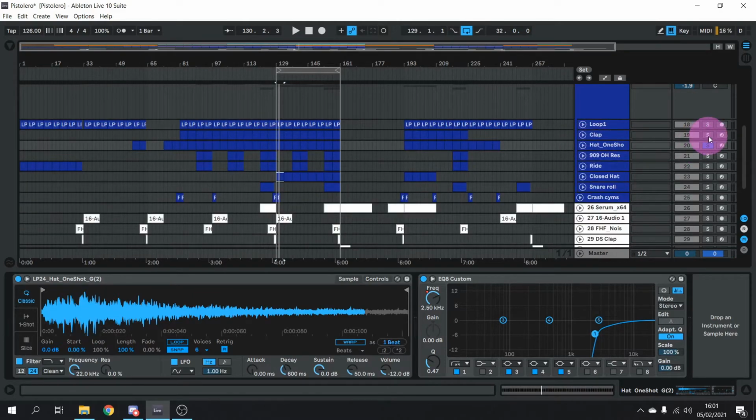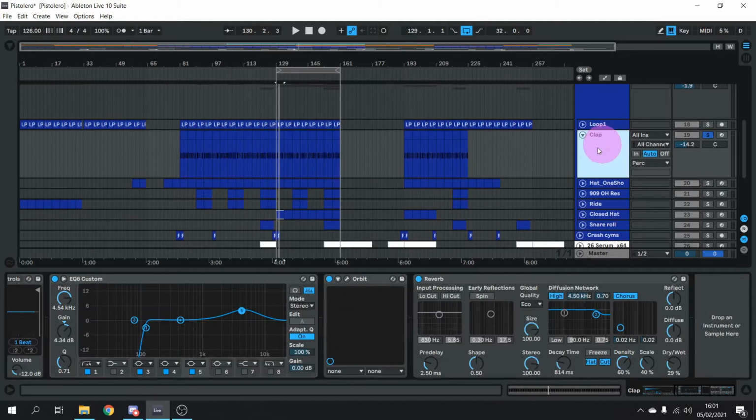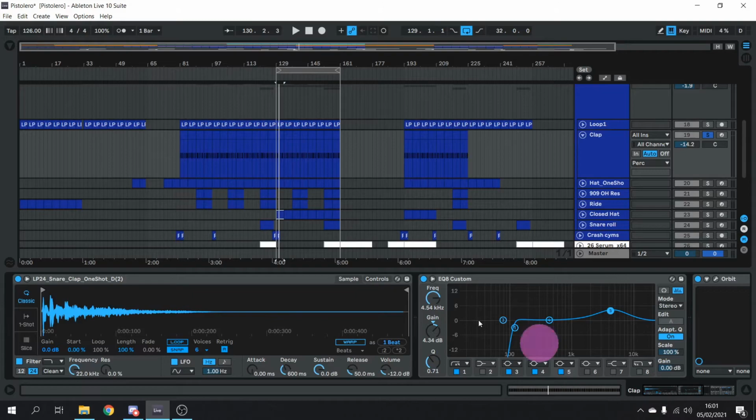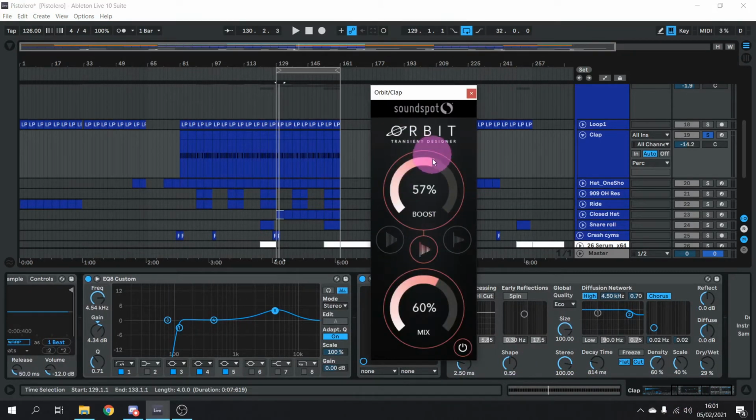Next up, the clap. Once again, just really simple, a really basic one-shot sound with all the bottom end taken out. Here, as you can see, a little bit of a notch upwards on the EQ and the high just to bring out that nice little click at the top end. And we've also added this Orbit, which is a transient designer. It allows you to make the initial hit of the clap punch through a little bit more.